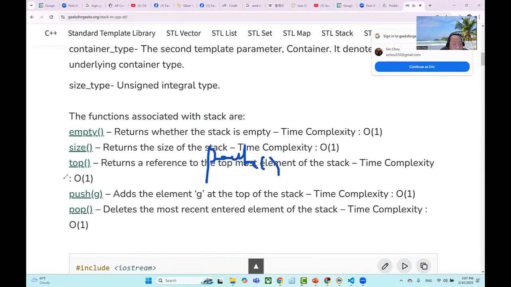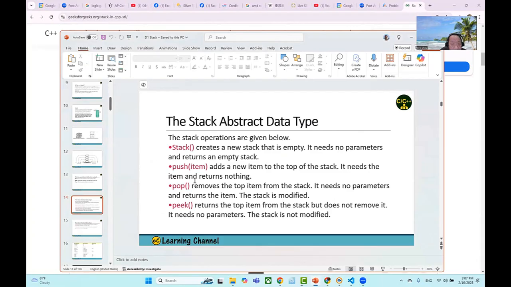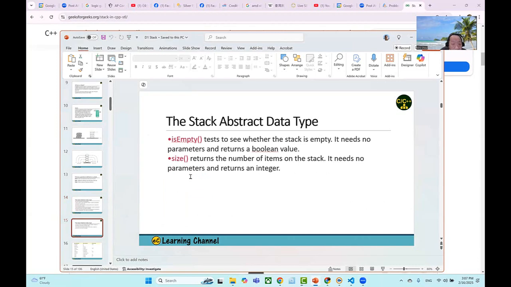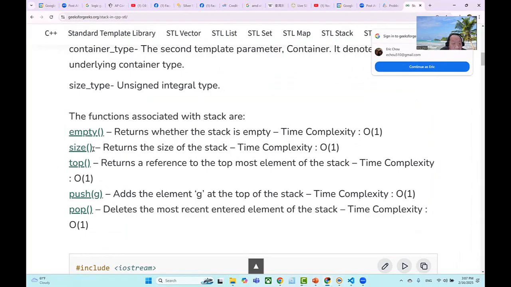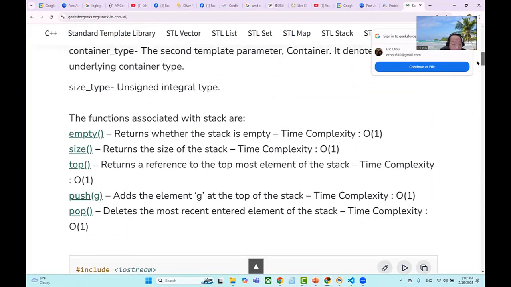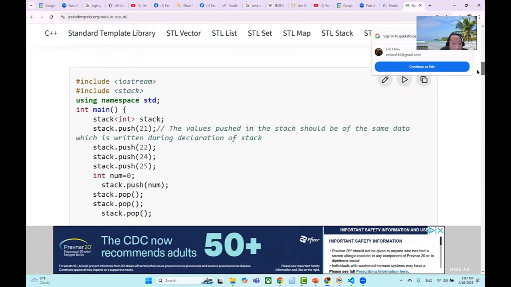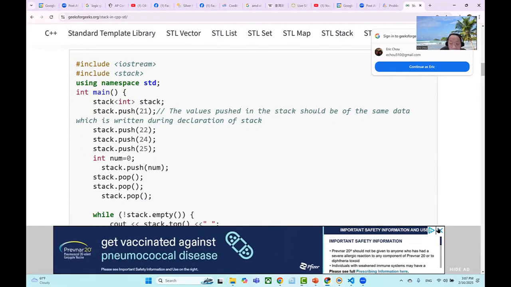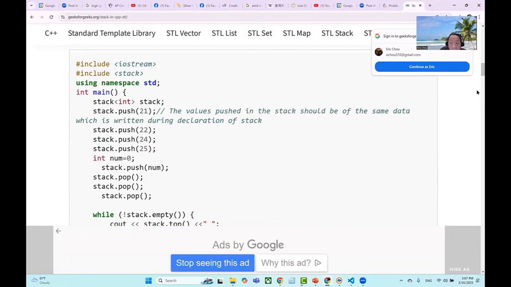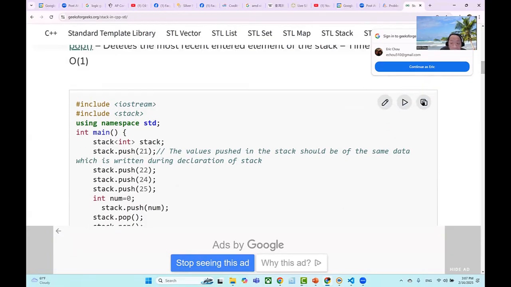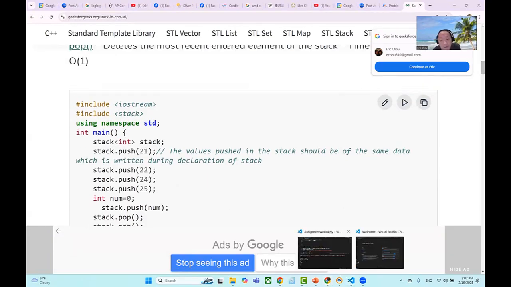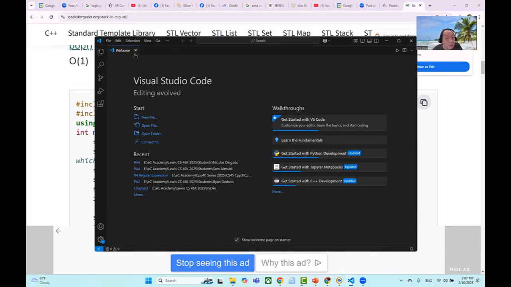And you do have push and pop, and that's the same as the push and pop described over here. There's a stack, with push, pop, and peek functions, and checking empty and size. These are the functions that we have in C++. So we do have an example right here. Let's do this. I'm going to copy this one and put it in our example.